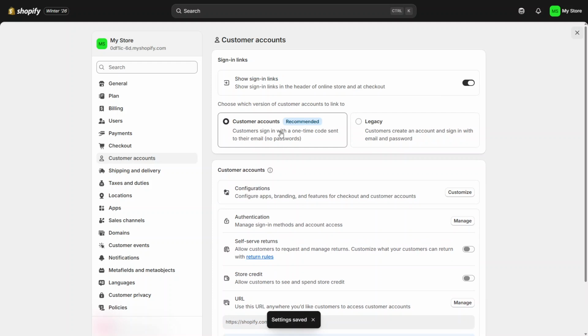The first option is the newer customer accounts experience. With this, customers sign in using a one-time code sent to their email. They don't need to remember a password, which makes it easier and more secure for many shoppers. This option is generally recommended because it reduces login friction and support requests related to forgotten passwords.